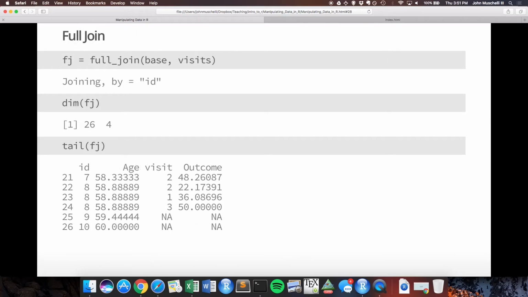A full join, make sure you keep everything. So let's say you had IDs 1 to 10 here, and you were missing ID 8 here, but you had 11 and 12. You'd have all IDs from 1 to 12 in that data set with a full join. Everything is kept from both data sets.